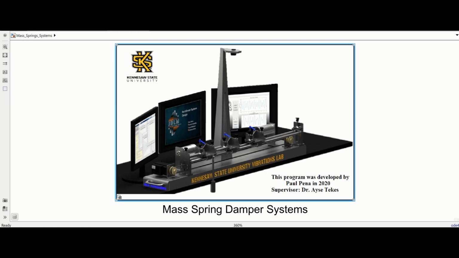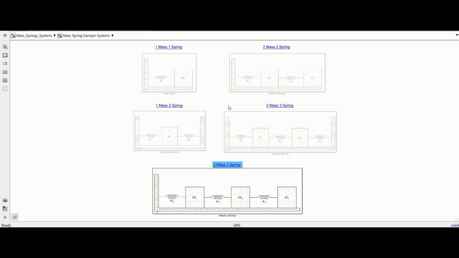When you open the file, this is the first screen you see. There are 5 modules with different configurations of masses and springs. To pick which module to run, you have to click its title, which is in blue text. The box under it is then highlighted, like so. To change the parameters of the selected module, double-click the highlighted box.